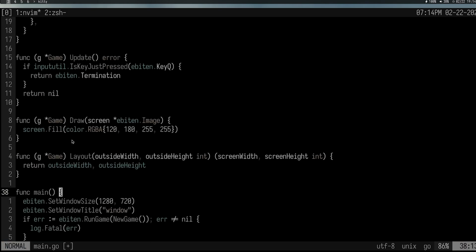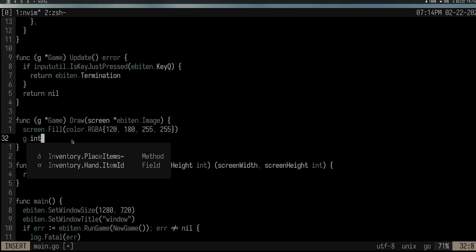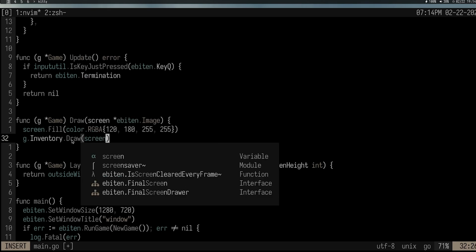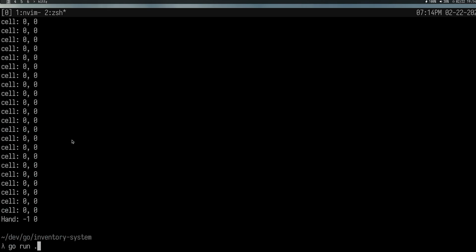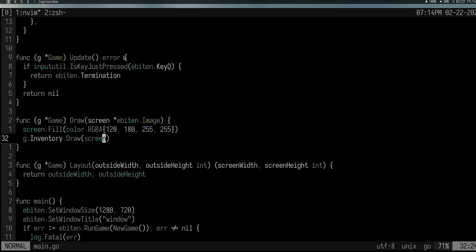Then inside of our new game, after I clear the screen, I'm going to do g.inventory.draw and pass in the screen like that. Let's see if we can actually see these cells in action. So it looks like our cells are drawn on the screen. Now they are right up against the edge, which doesn't look too appealing, and they're also a little bit small, so I think I'm going to change a couple things here.